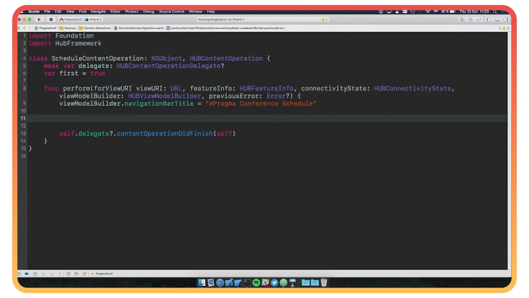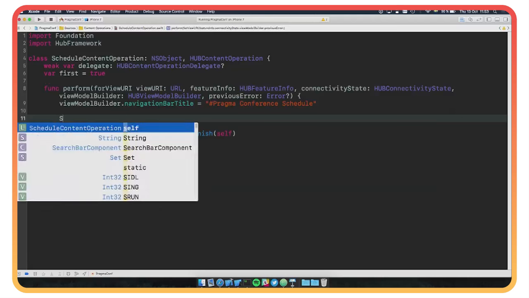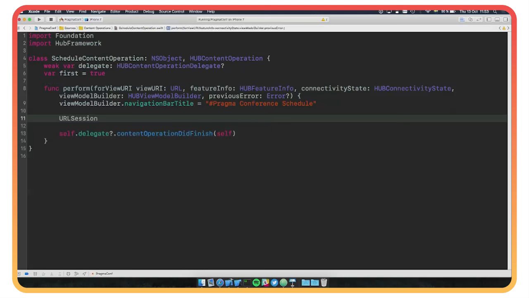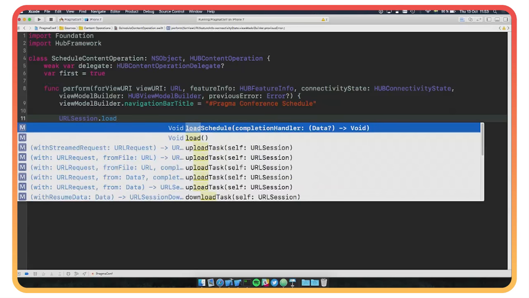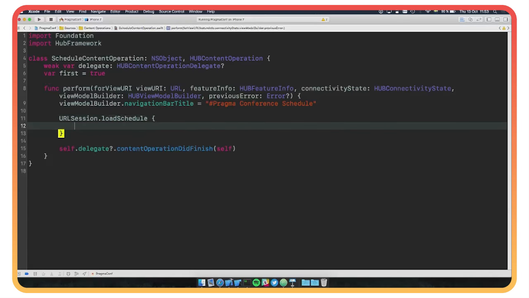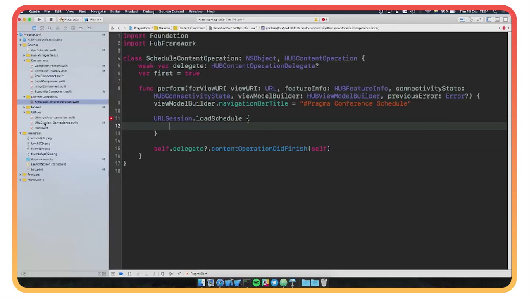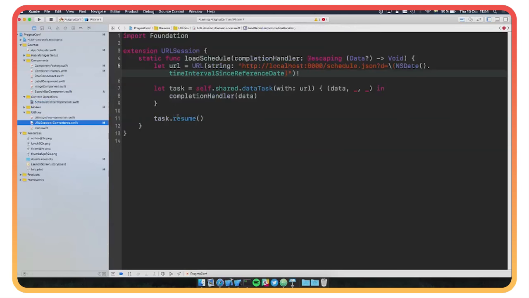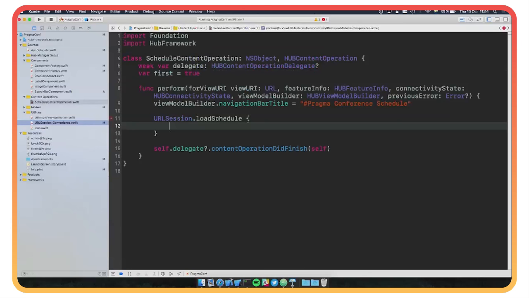I'm going to go ahead and delete all of this, except for the title, which I want to keep. And then I added a convenience API on URL session called load schedule. And that's really, I can just go inside that method. No, Xcode doesn't work, like always. So I'm going to go here, and I'm just going to show you, it just loads a local JSON file on my localhost server that I have running. So it's really just a thin wrapper on the URL session.